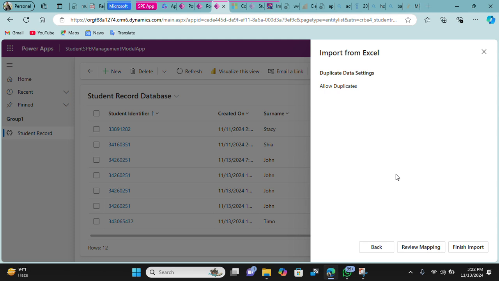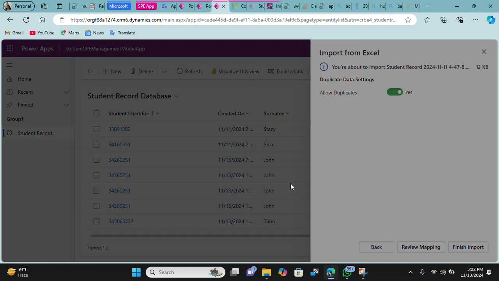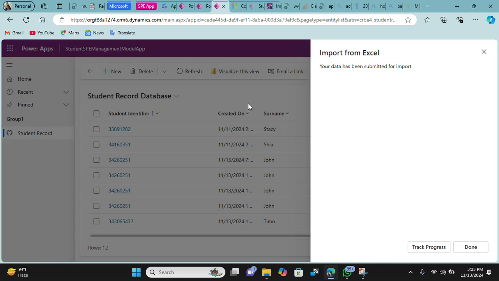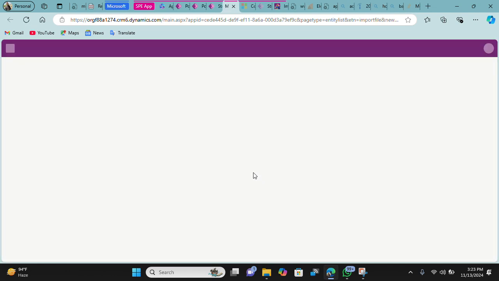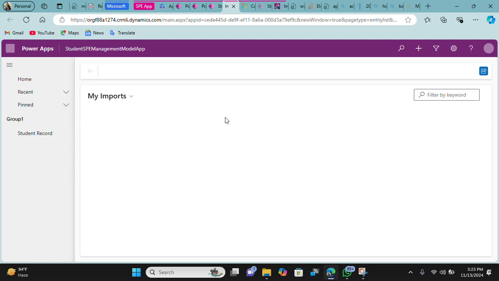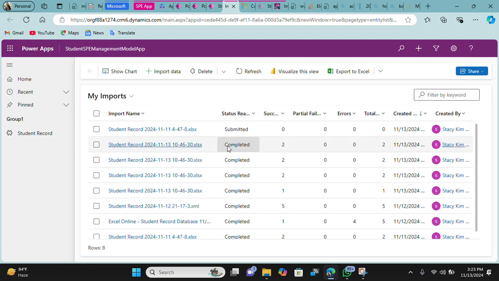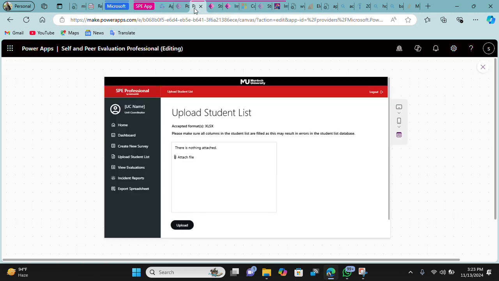Then I can click next. Once I click next, I'm asked about allowing duplicates. I will say no. Then I can click on finish import. Once it begins to import, your data has been submitted for import. I'm going to click on track progress, and I can click OK. It redirects me to a different page where I'm going to see the imports. So you can see submitted, you can see different imports already, and it's also keeping track of who created the import. Once I have a success, it shows that the data has been imported successfully.